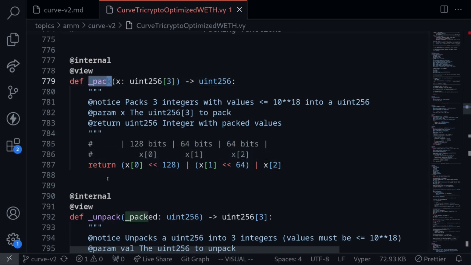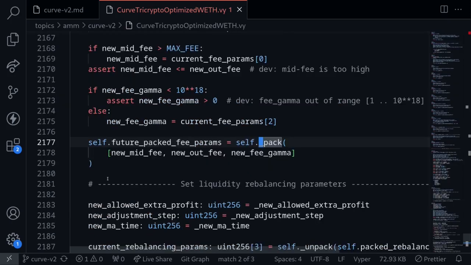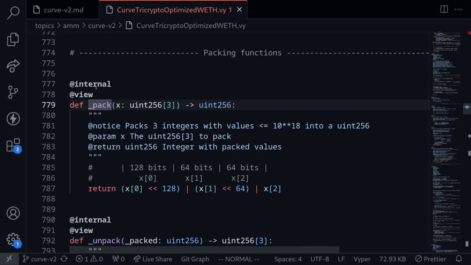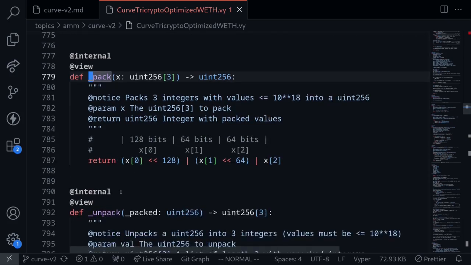Okay, but where is it used? For example, let's take a look at where it's being used. Here it's being used to pack 3 parameters that are used for calculating the dynamic fee: new mid fee, new alt fee, and new fee gamma. So this is how the data is packed. Next, let's take a look at how to unpack this data.